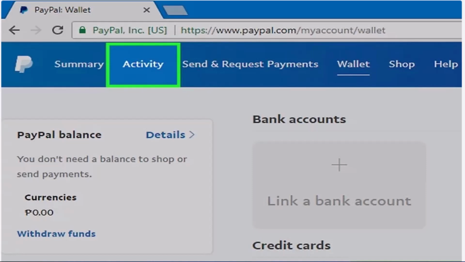In this video, I'm going to be showing you how you can increase limits on PayPal account. So I'm going to be showing you a step-by-step tutorial. Make sure to watch this video till the end. So without any further delay, let us get started.